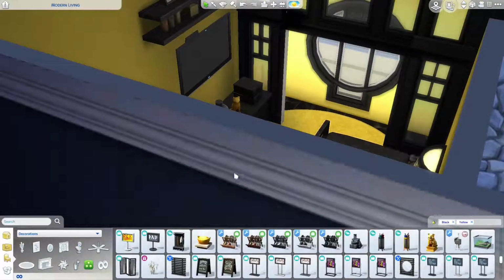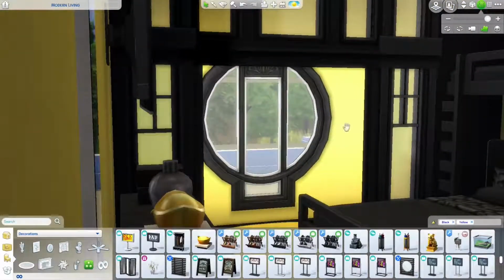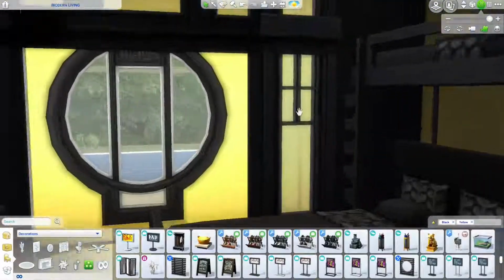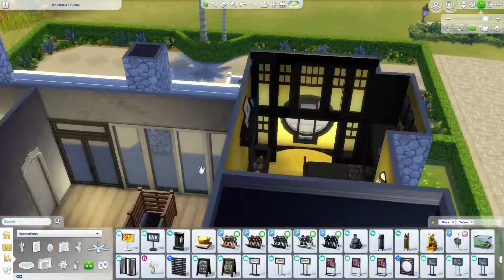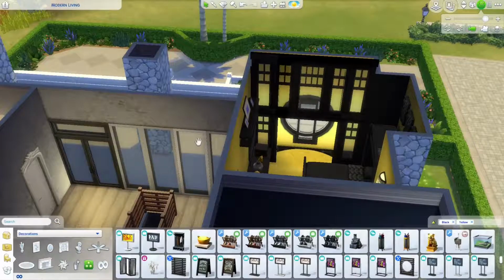So let's take a look at our room. It gives me the vibe of the music video. And we have our makeshift shoji. So that's what it's called. I like this room. Okay, that was faster than the other ones.